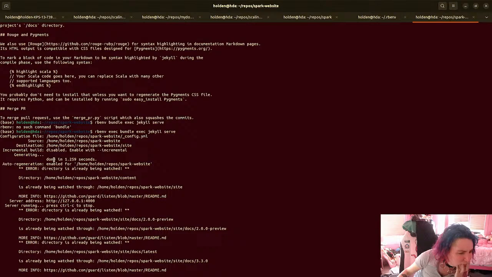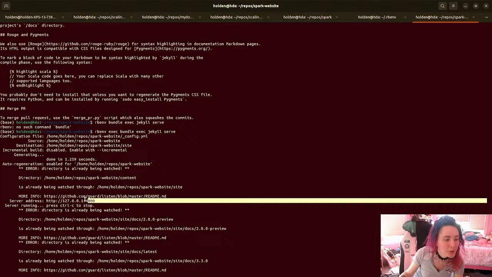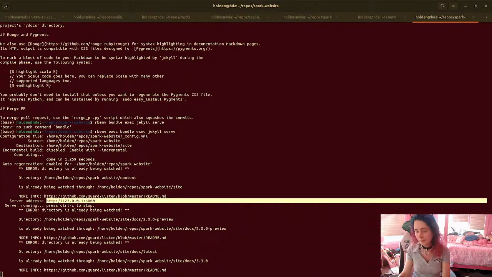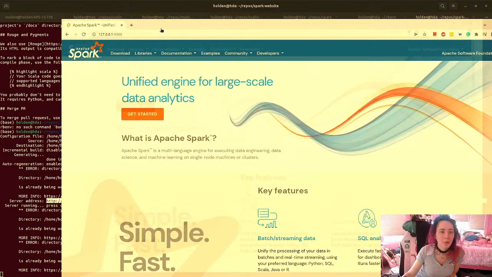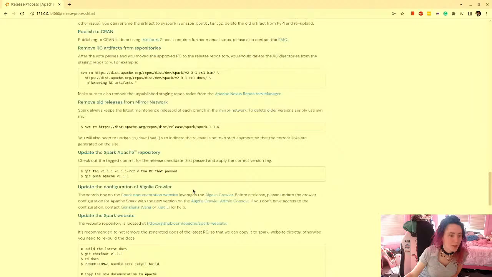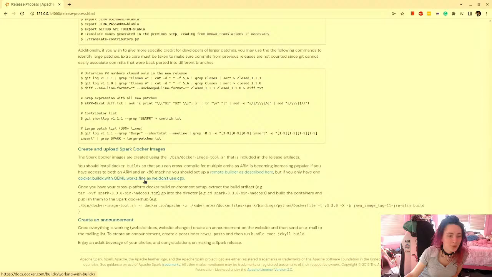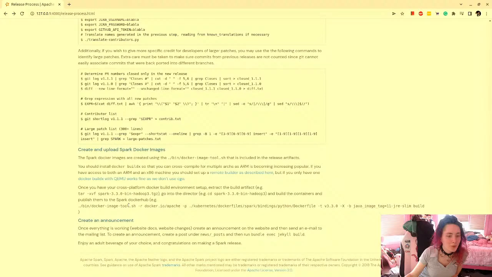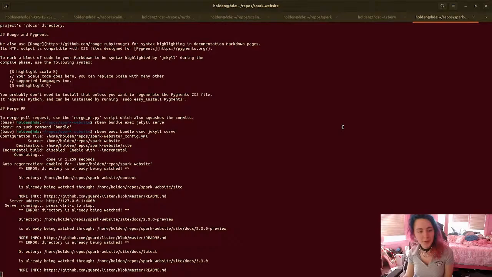Oh, the directory already being watched is from Emacs. Interesting. Okay, cool. So really what I want to check here is release process. Sounds good. Finalize the release. Update the Spark website. Let's check these links. That's a link. That's a link. And those tar commands exist. Okay, cool. Great. Once again, not the best, but good enough.